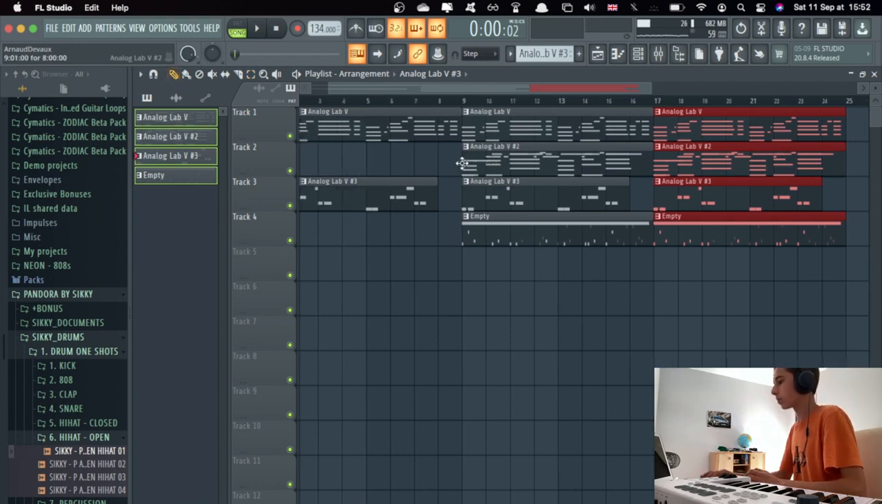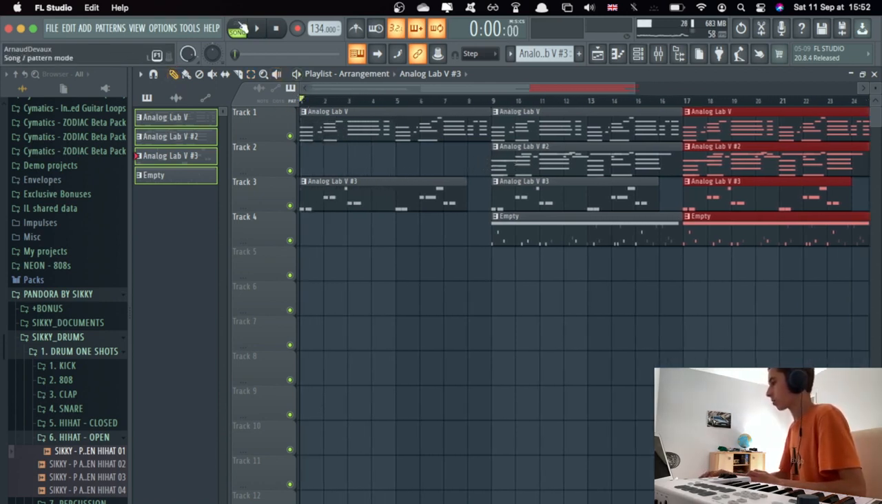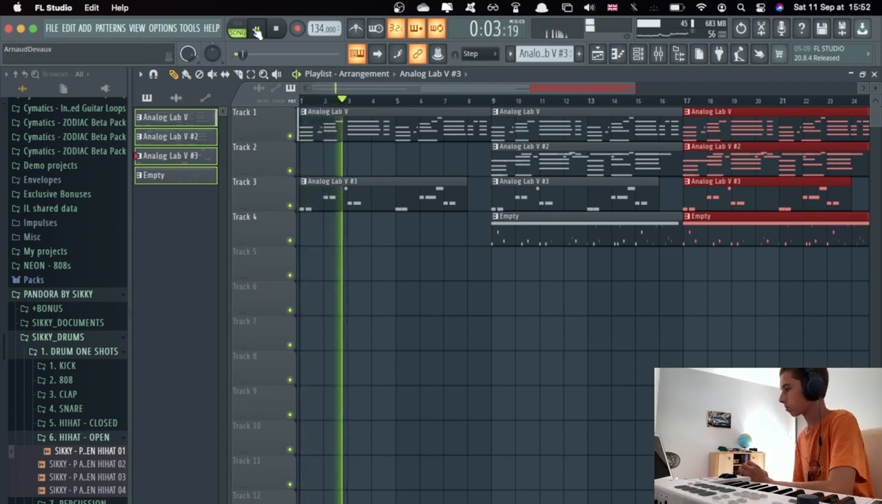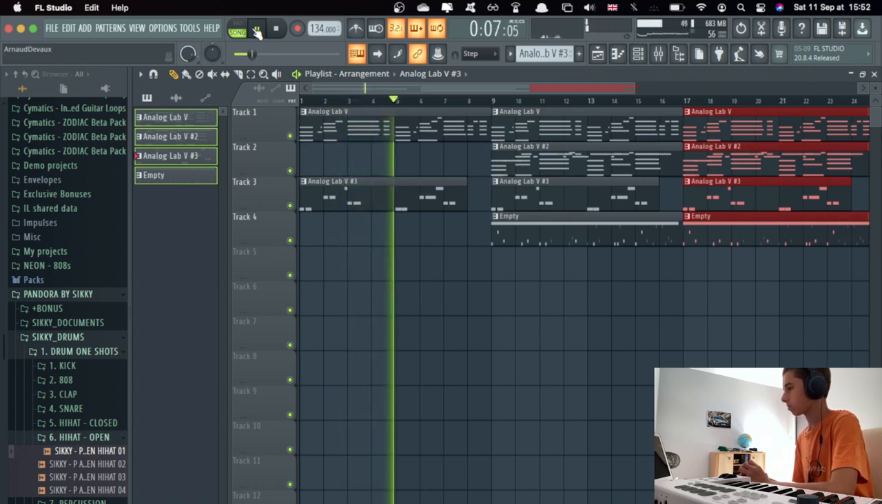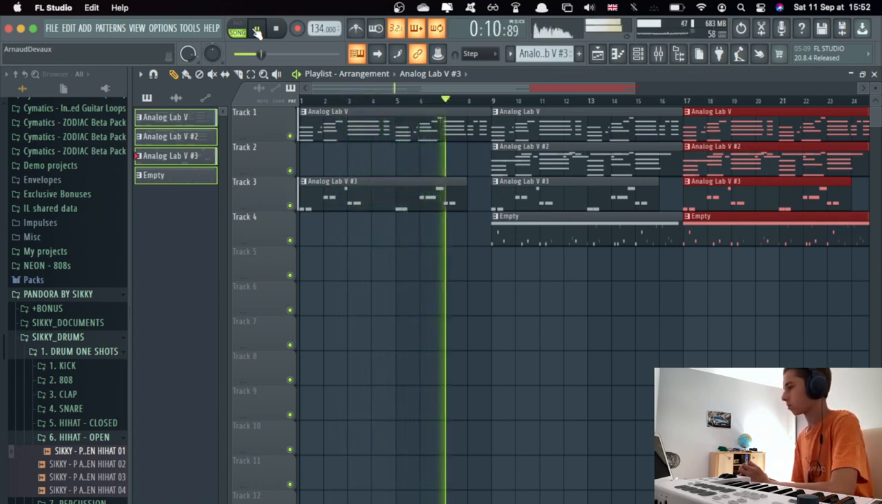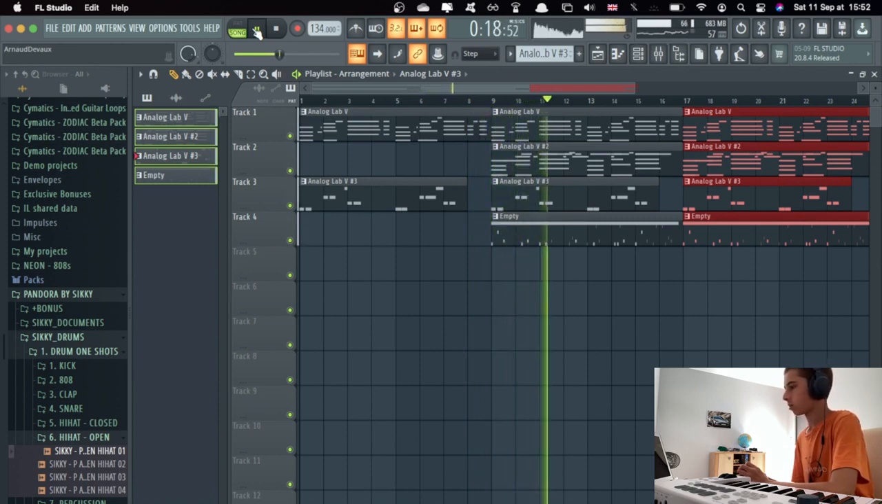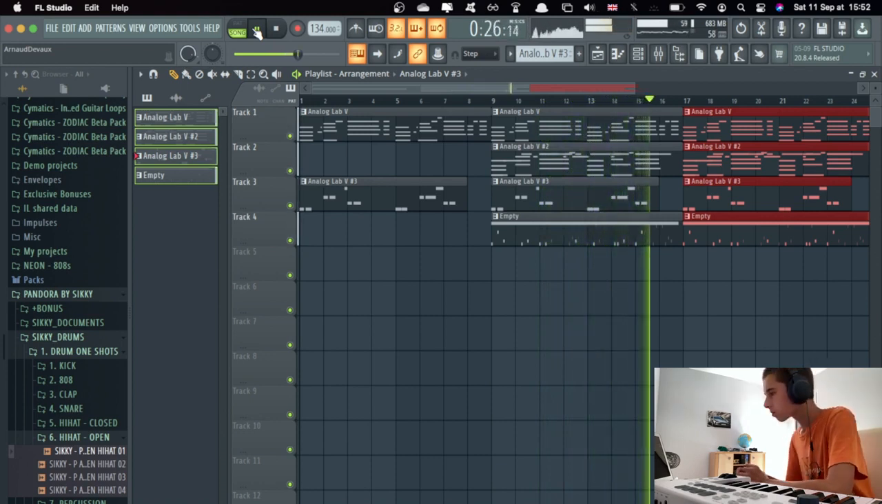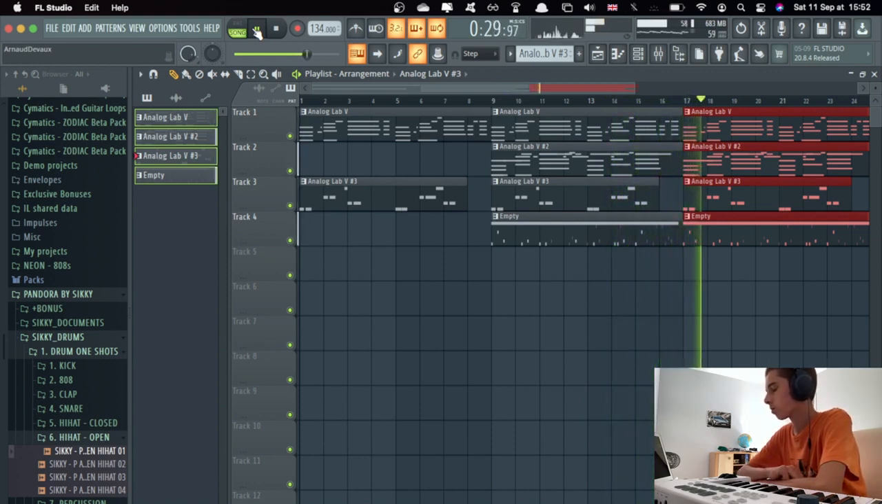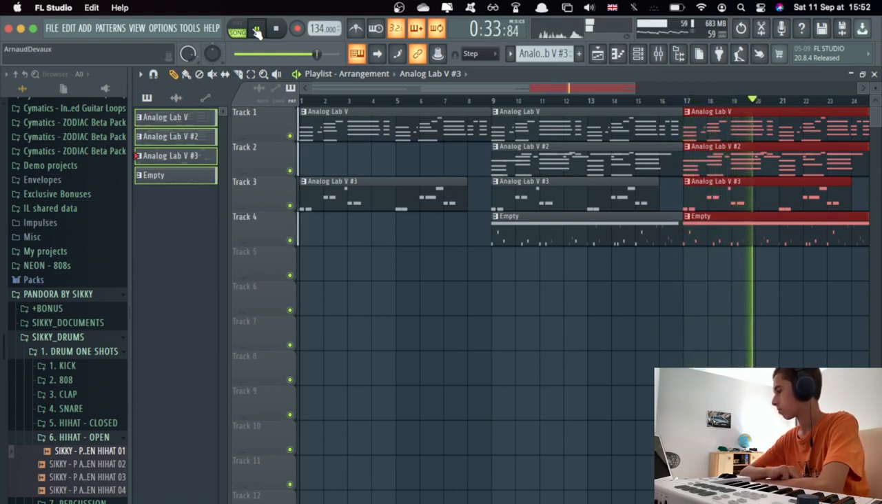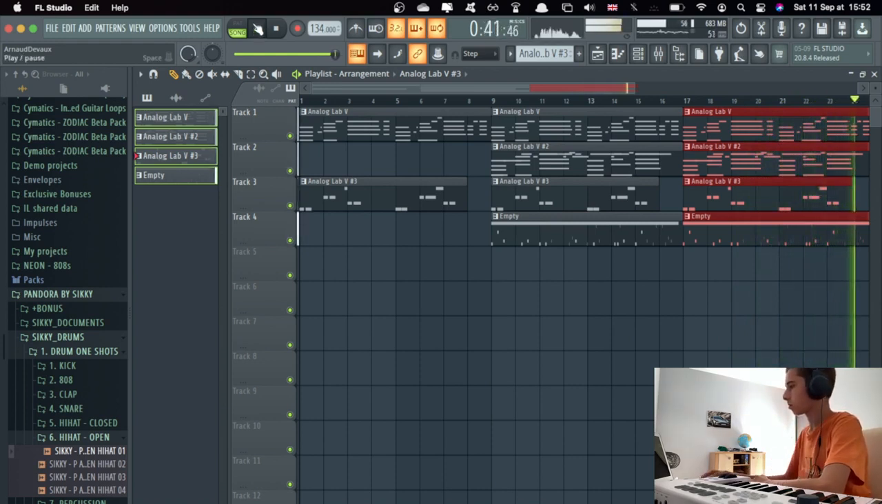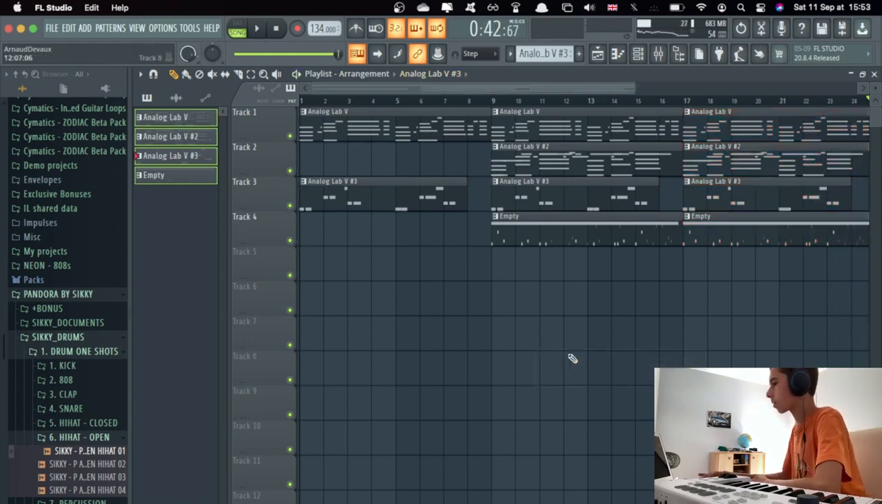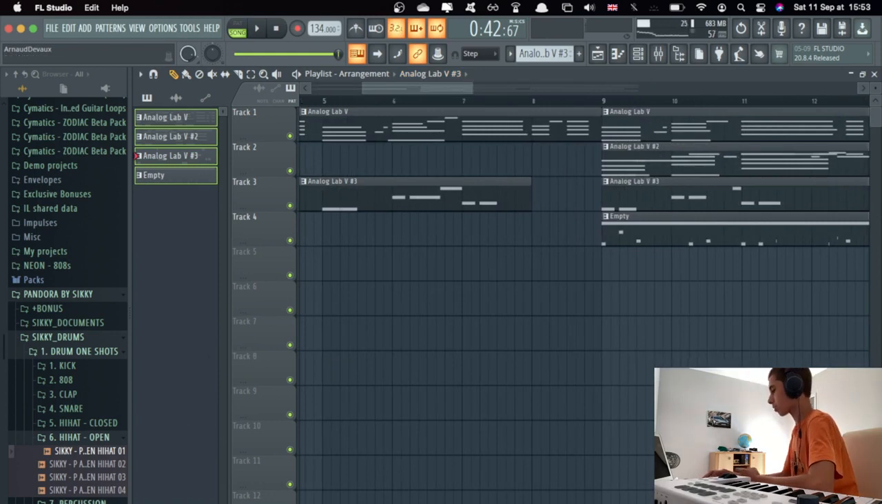Alright, so let's listen to the full beat. Just add a riser just at the start so that it will sound better when the beat drops.